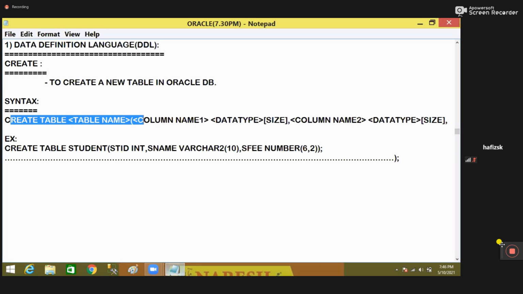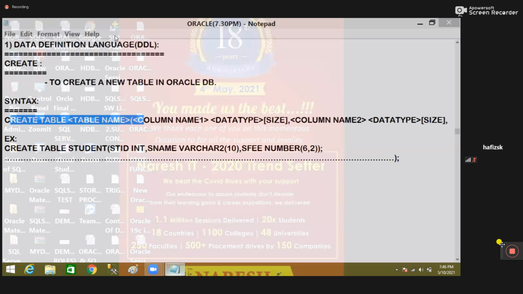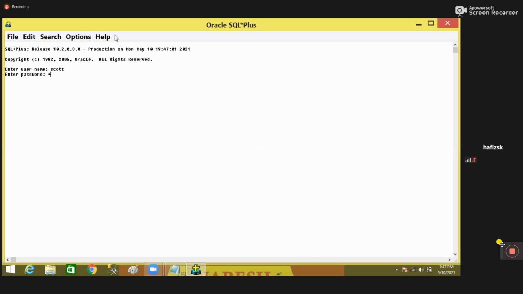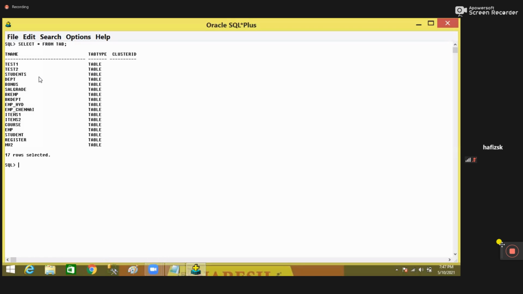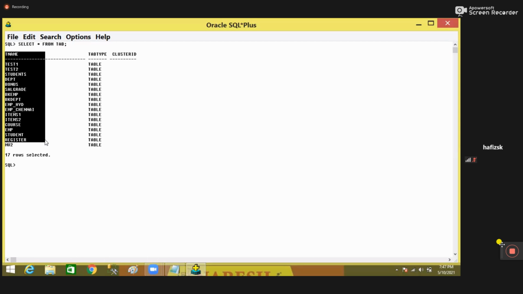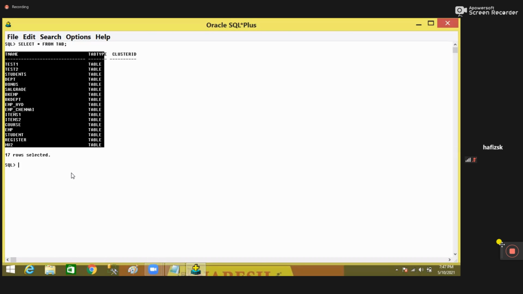Let me open my database. Present in my database, there are a few tables already, like test1, test2, students. Some tables we have here. So let us see, we are creating one more table in our database.